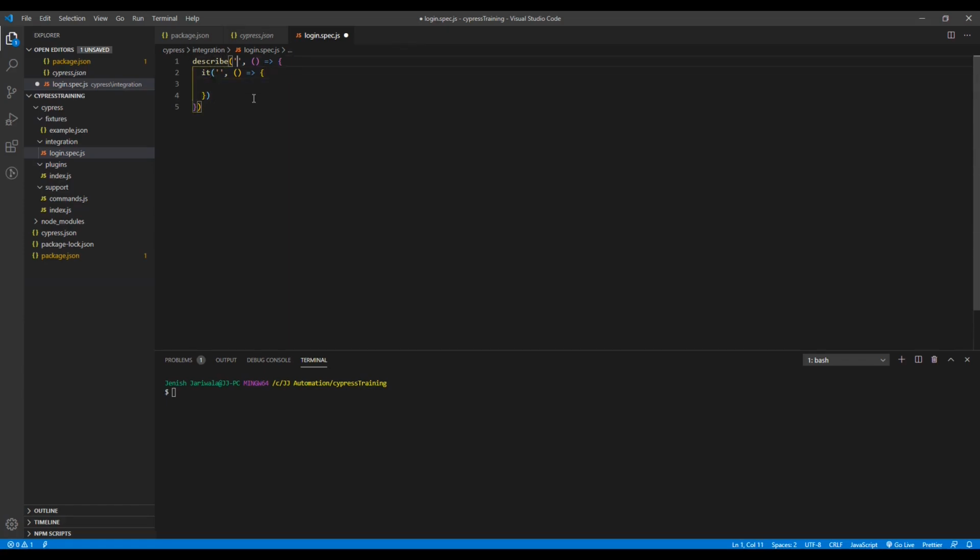Let's write a group of test cases for the login, and the test case name should be login. Under it, we will be writing our login test cases. Now to write the login test case, we require steps. The steps would be: visit application, click on sign in button, enter email, enter password, and click on sign in button.